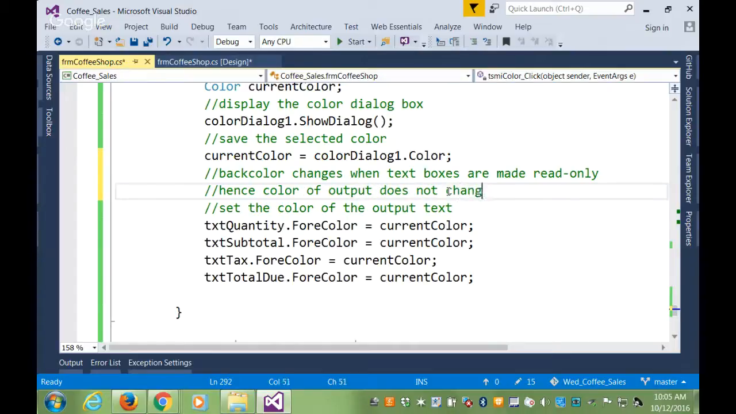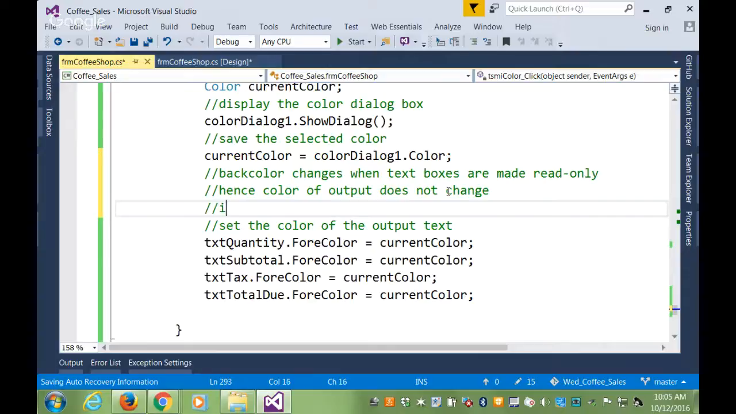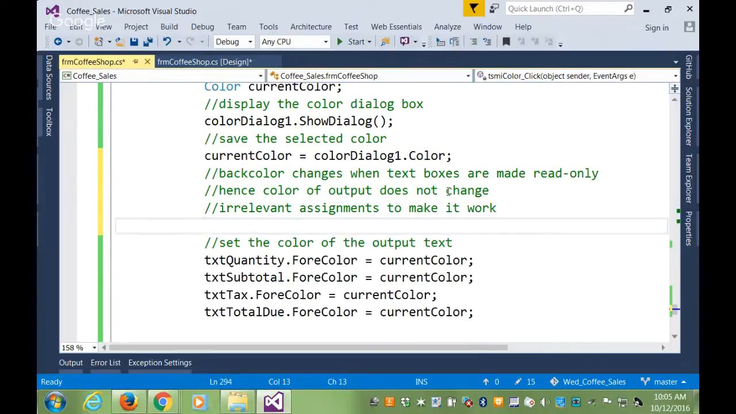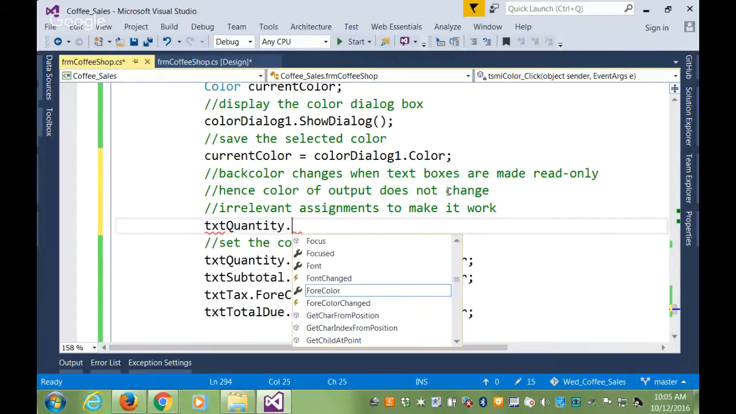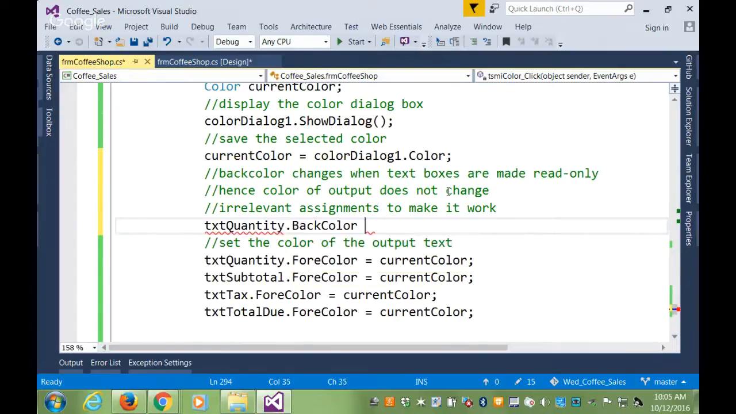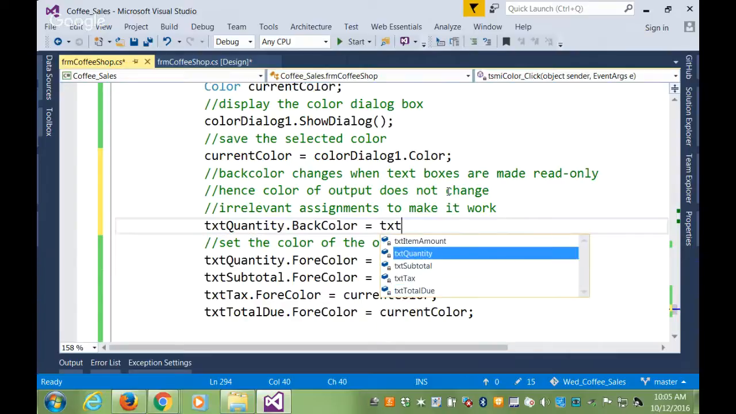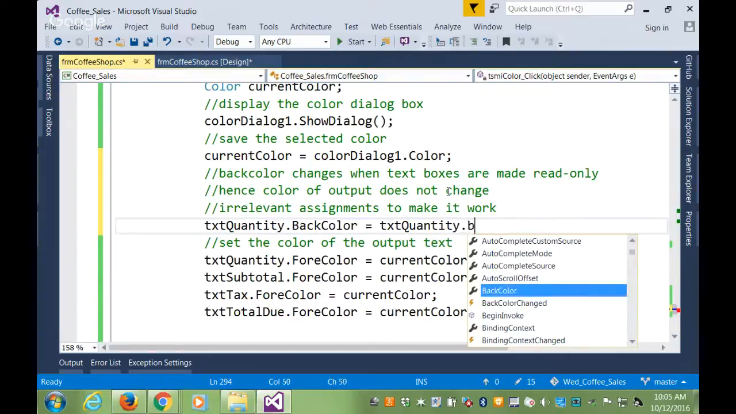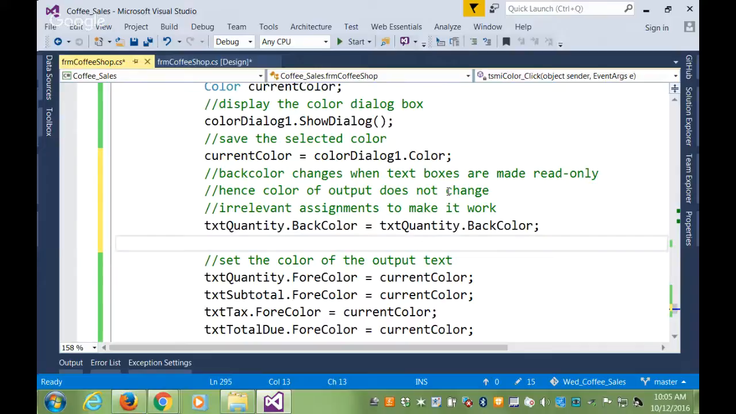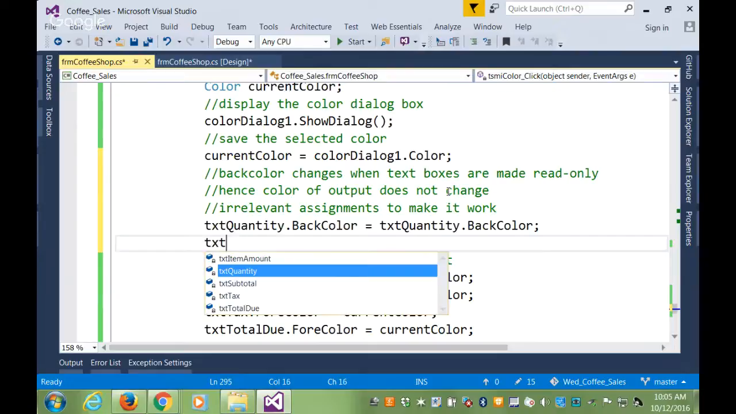So I'm going to make some irrelevant assignments here to make it work. You already know that you can do it by changing the color of the background, but this is really silly, but that's what we have to do. So take your text quantity and to its back color, assign it back. I have no clue why, and again, I had to Google it, right? Silly assignment, right? Take the back color and put it back in the back color. It's a silly assignment, irrelevant assignment.